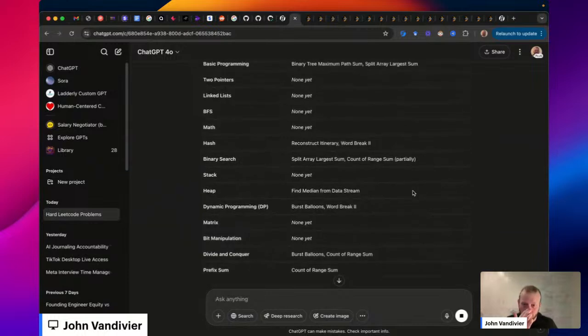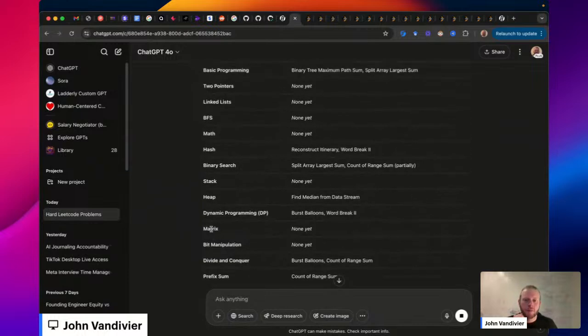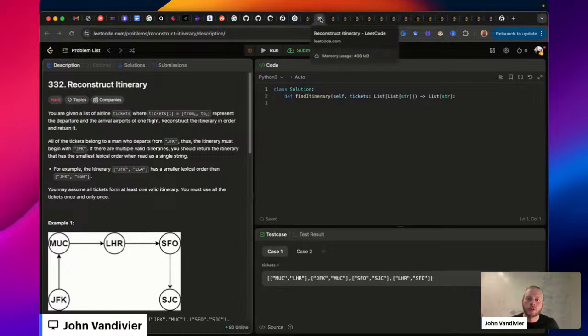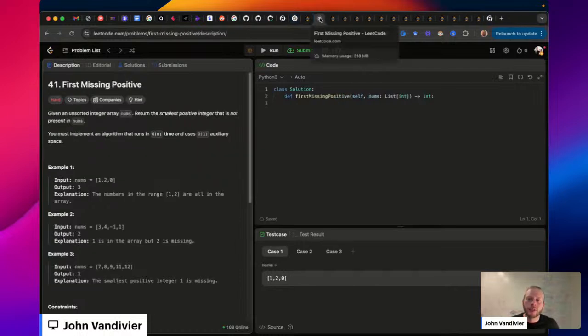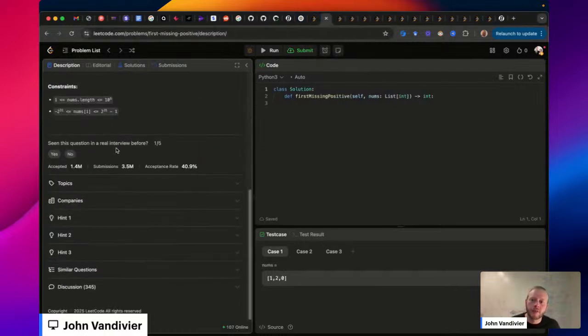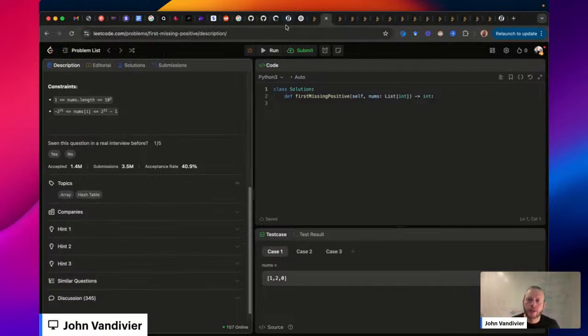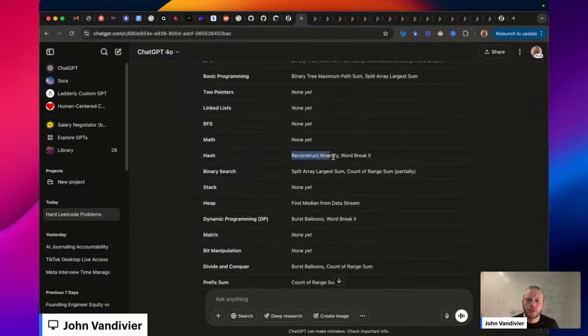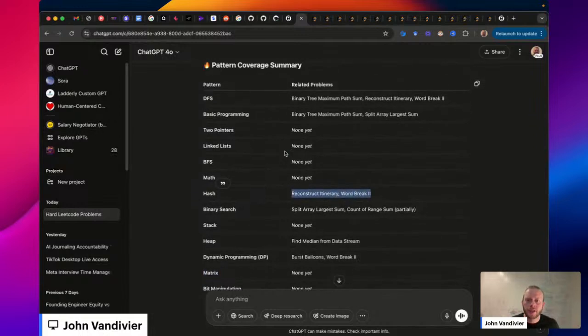Okay. Bit manipulation, I don't care. Matrix, we need a matrix hard here. Okay. Reconstruct itinerary. First missing positive. This is array hash table. We already have hash. What about array?